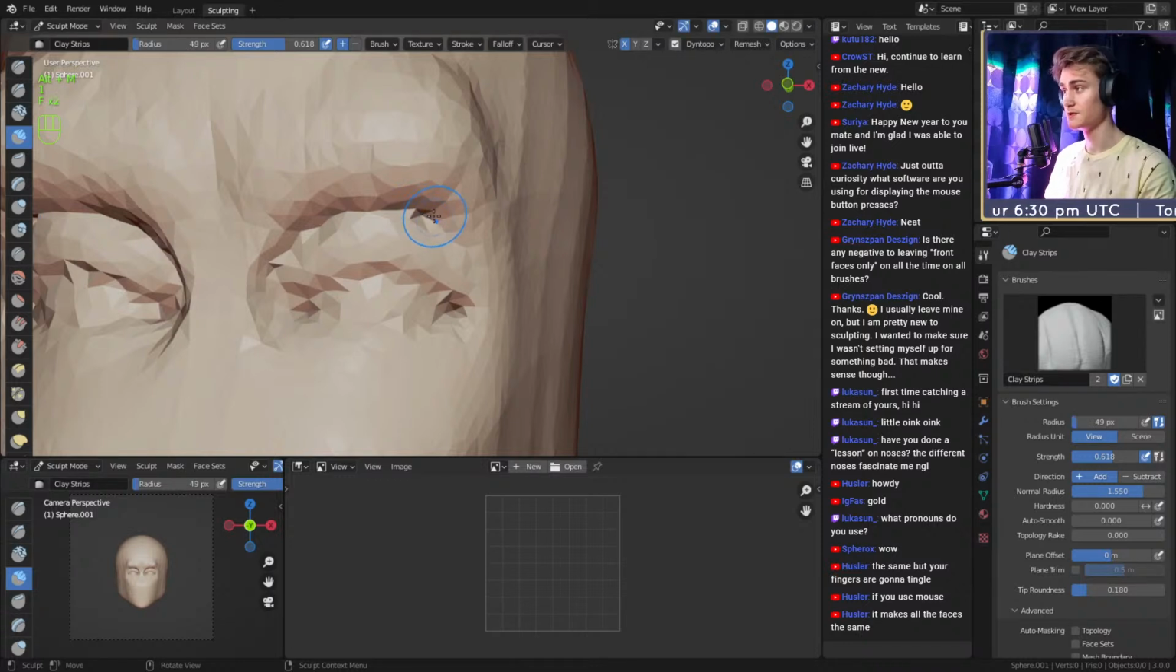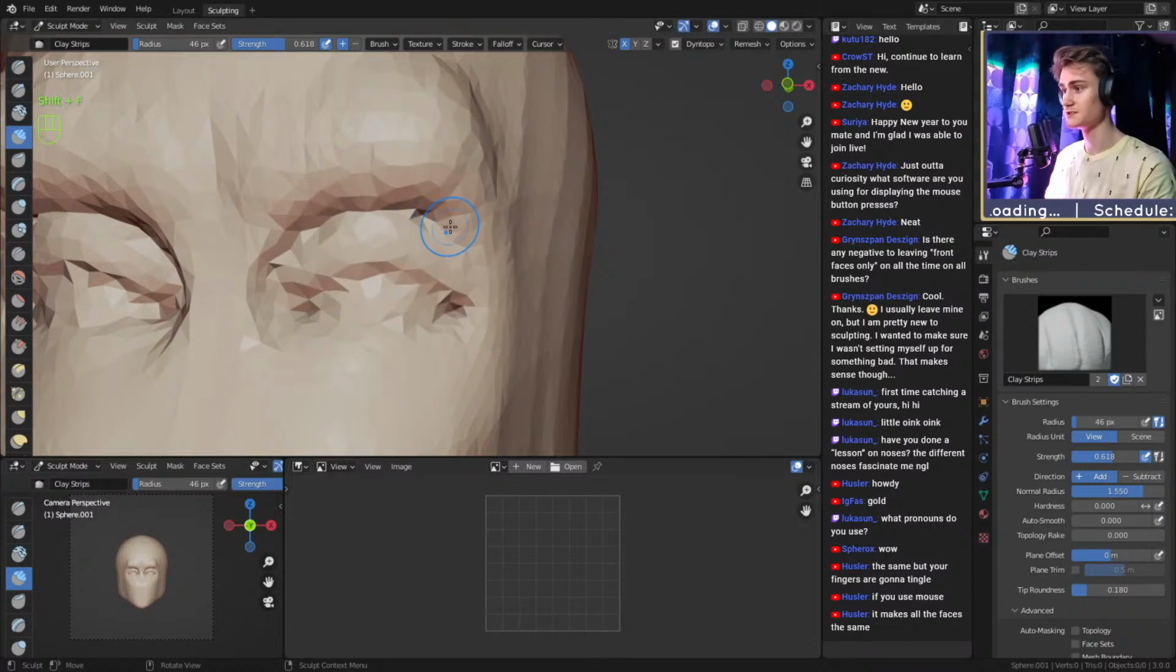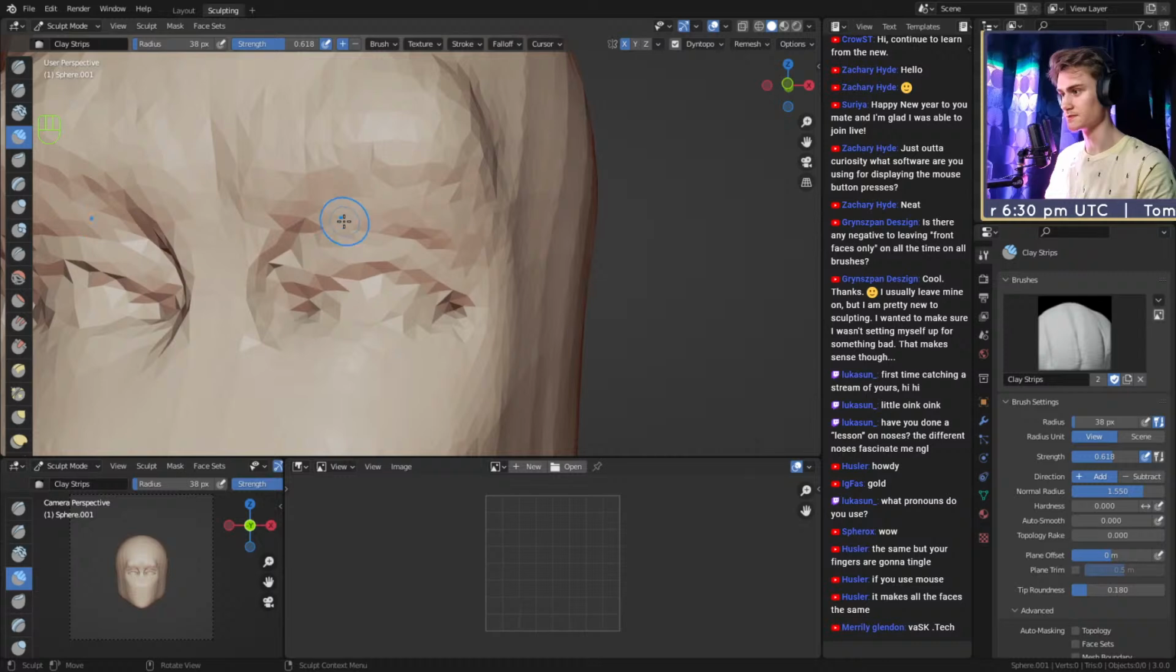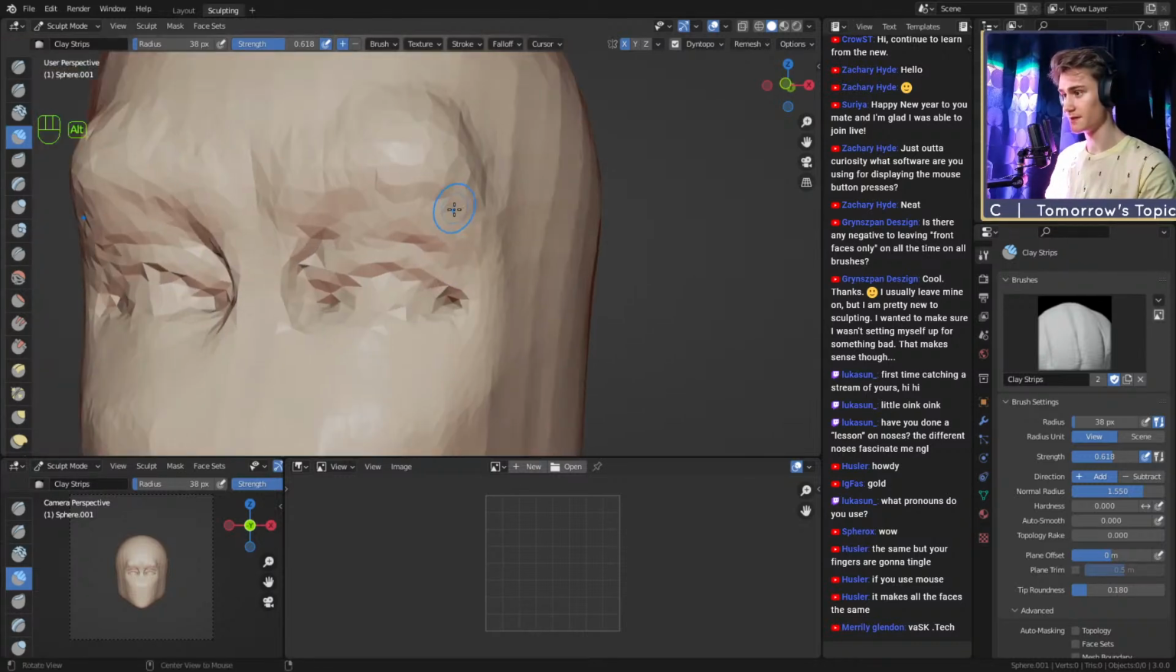So what we're going to do is use the clay strips brush again, and fill this part of the mesh a little bit more. We're going to keep 0.6 strength. I haven't changed the strength yet. We're just going to add a little bit more here, and a little bit more on this side too. There you go. So what we've added right now is the fat pad.